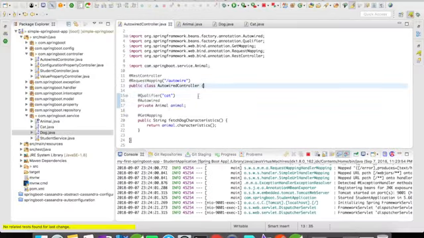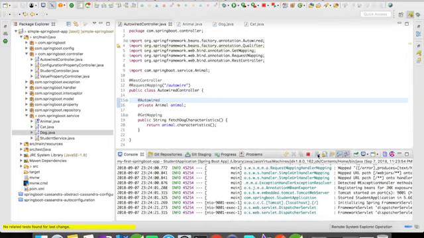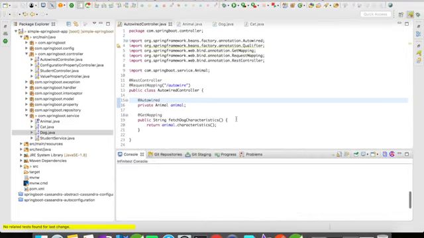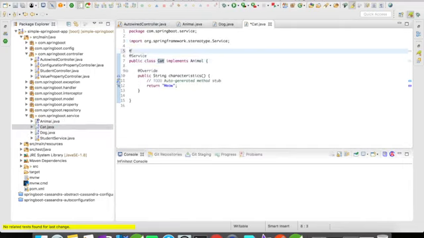But what if I don't want to use a qualifier? Is there another way to do it? Yes, we can still do it. Let us see how. Next, let me quickly stop the server. And the next way to fix this is, let's go to the Cat service, and we are going to annotate the service with @Primary.